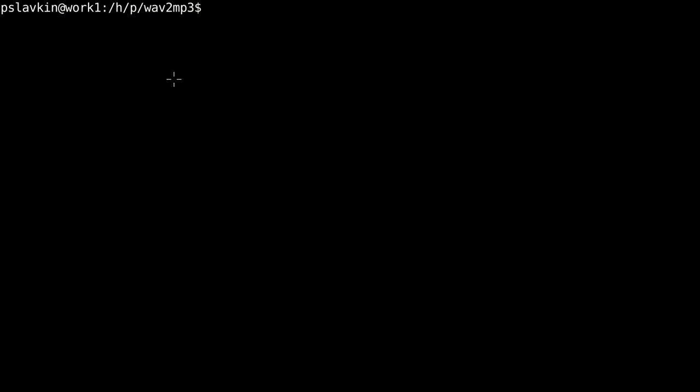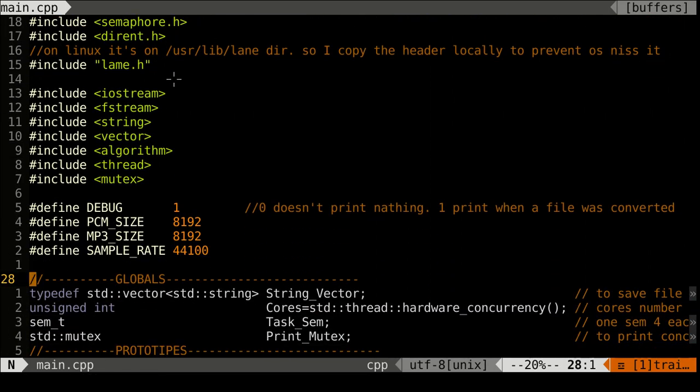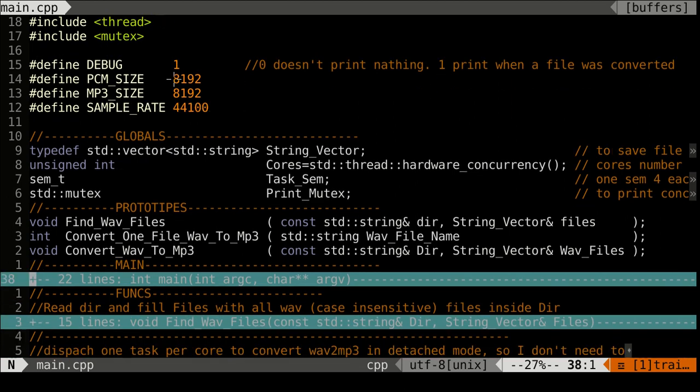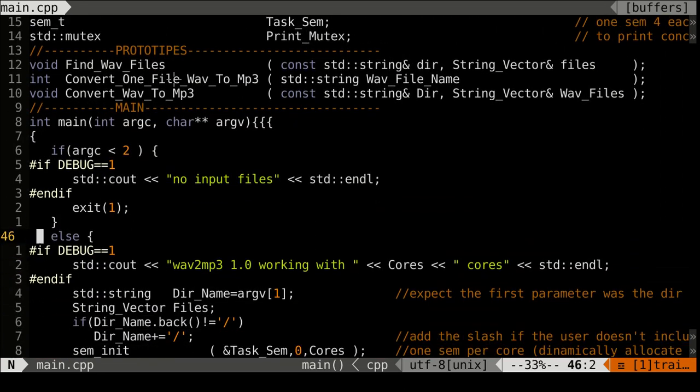Let's begin with main. There I have some headers, include the stuff that I use. In the beginning, I show you the main. I detect the arguments count. If it's less than 2, I show you a message if you choose the debug flag. If not, it closes silently.